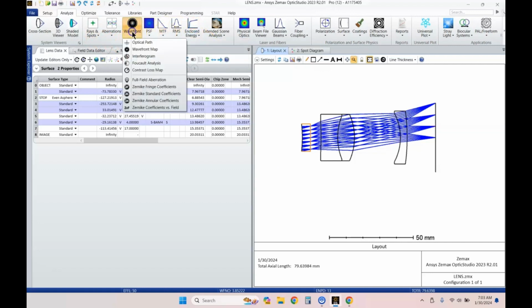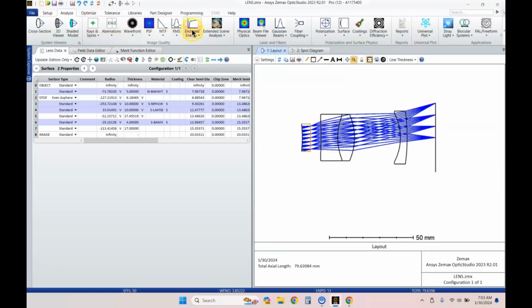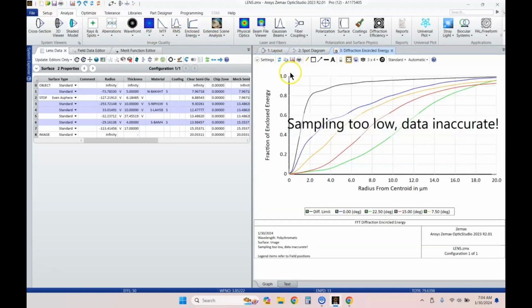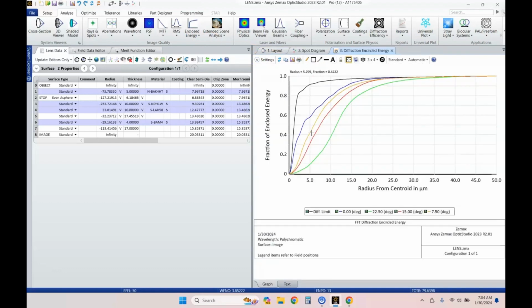Well, let me just first of all go to wavefront and optical path and see what our OPDs are looking like. So we're on a plus or minus 5 wave sort of a scale. So we're getting close to diffraction limited on this. So let's go ahead and use diffraction and closed energy on the Analyze tab. And right now the sampling's too low, so go to your settings and let's increase this to 256 by 256. And there we go. So across the field of view, I kind of use 80% as roughly your kind of resolution mark. So on axis, you got 10 micron sort of resolution across a 50 millimeter focal length.